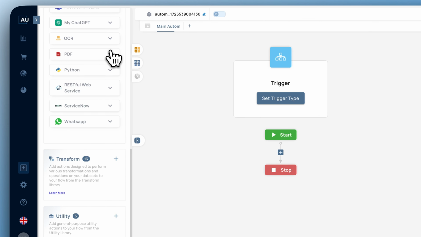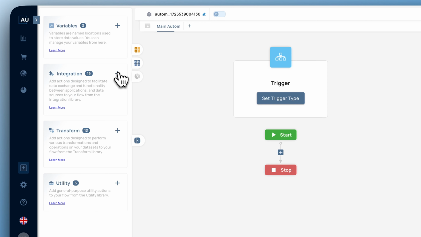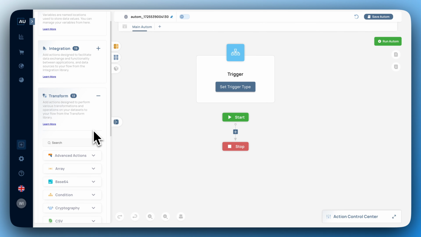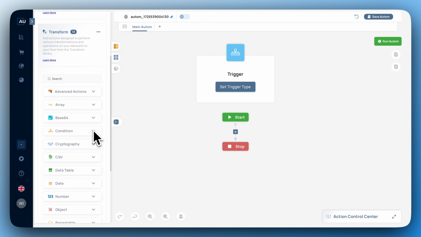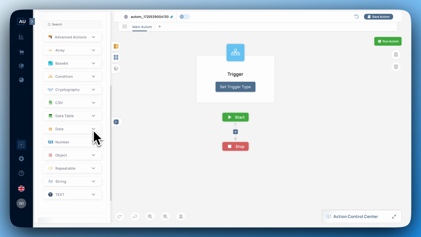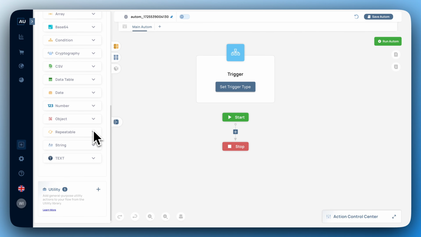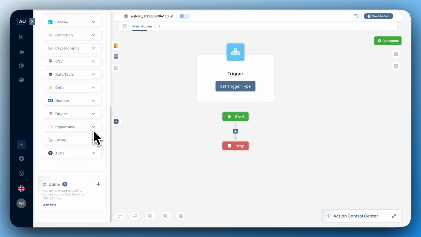And next, let's look at the Transform tab, which is below the Integration tab. Transform actions in Automate process and manipulate data such as filtering, sorting, and converting data formats. These actions help in preparing data for further use or analysis within the Autom. By using transform actions, users can ensure that their data is in the correct format and ready for the next steps in the automation process.